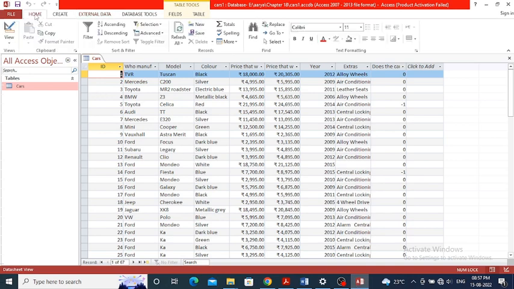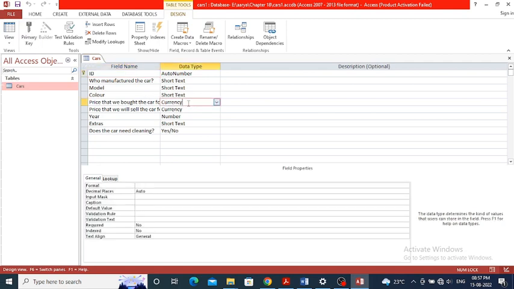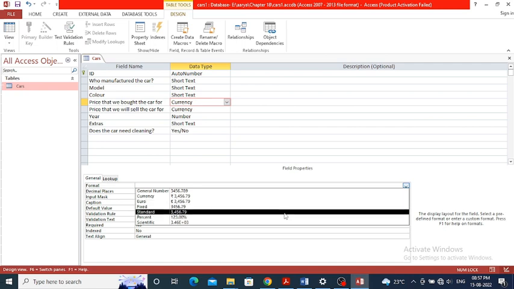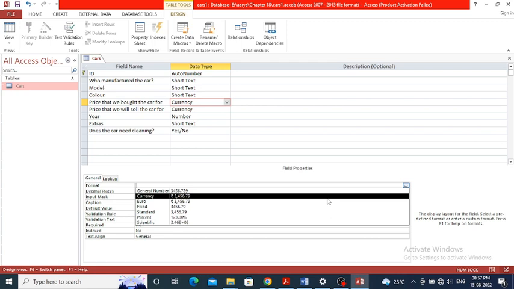here is the home button, click on the home button. Here is a view button, click on view, and then design view. In design view, these three things you have to keep as they are. Then come to the price that we bought the car for, click on currency. So I make it enabled to display fully. Here the currency is given and here the format is given just below that window. Okay, you can select the format. Here the format is given, you can select any one. Okay, so here I'm going to select this option.